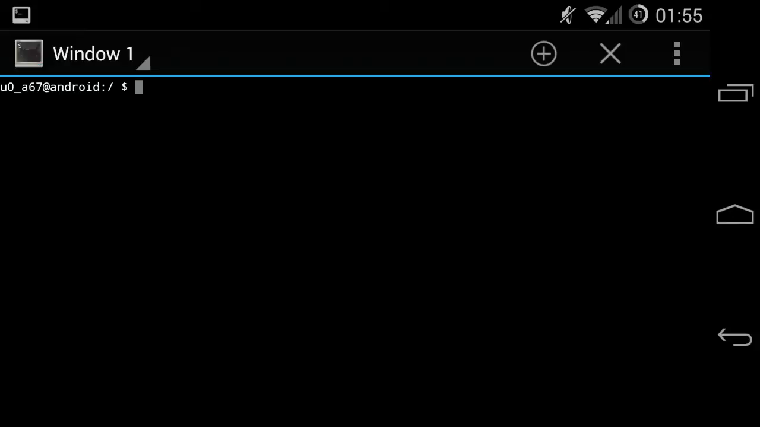Hey guys, today I'm going to show you how to fix the known host error you get when you try and SSH into a Linux device from the Android terminal emulator. It's not really a huge error. You can still do everything you need to do.